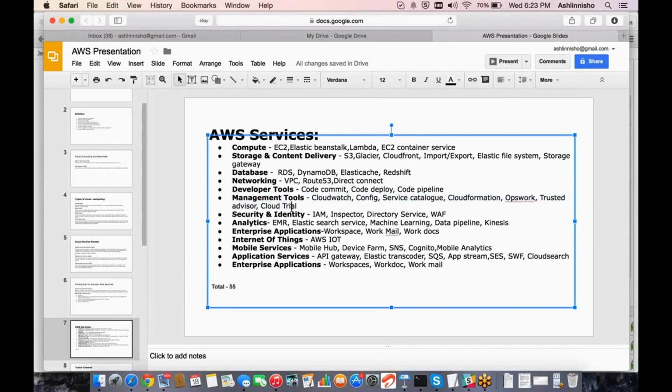CloudTrail is for when, for example, in your account you have 10 users. You want to track who is doing what, who is calling which API, who is using which resource.